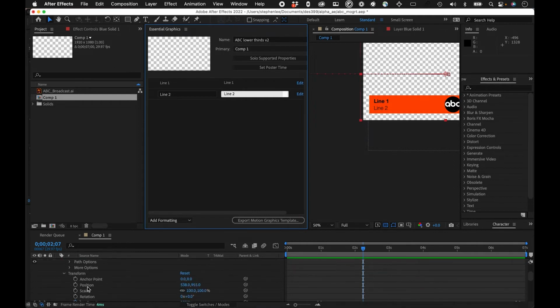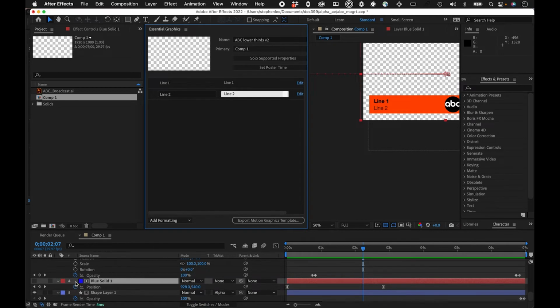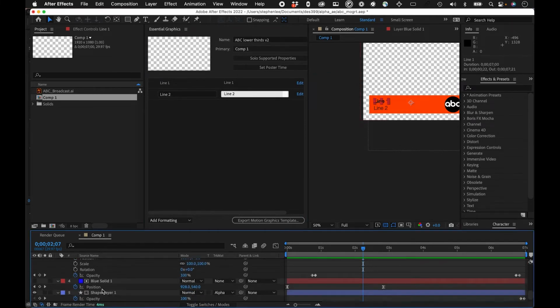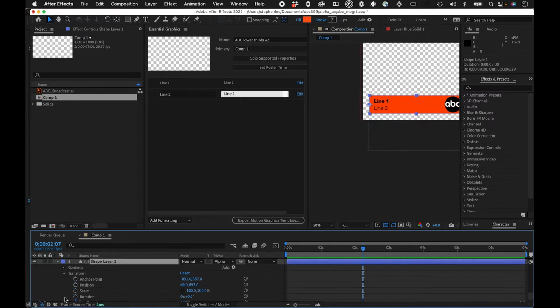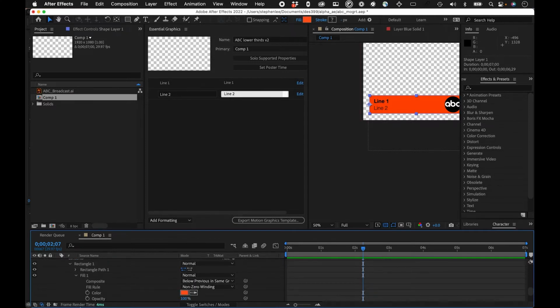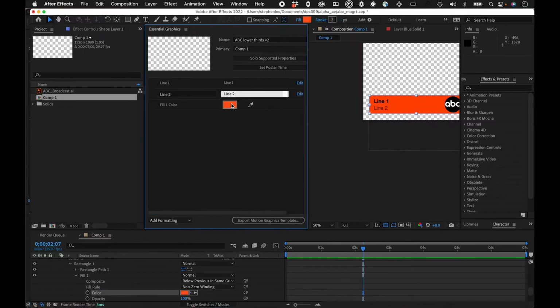And the way we can grab something like the color, we'll go down to the shape layer, which that's under. And we will go to Contents, Rectangle, and Fill. And we can grab color and put that up here. And so then this becomes something that we're able to change in Adobe Premiere.